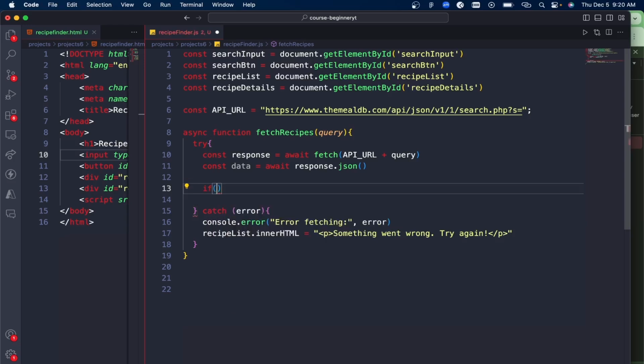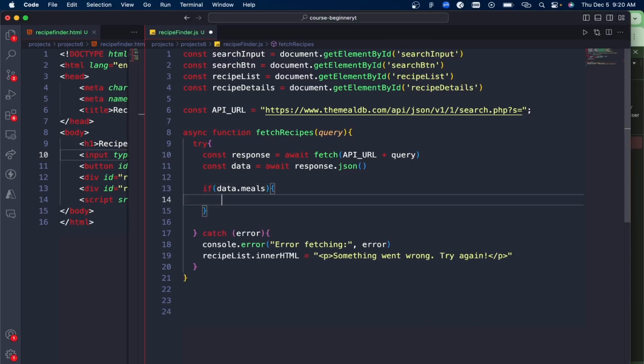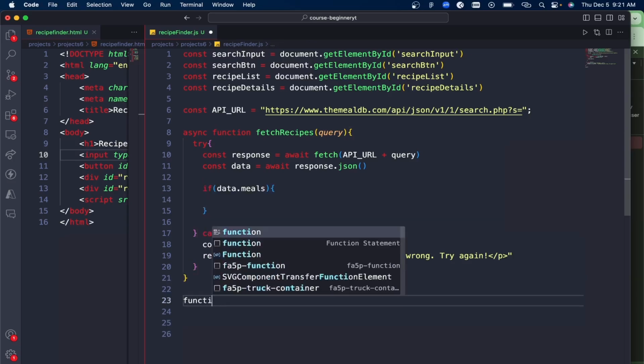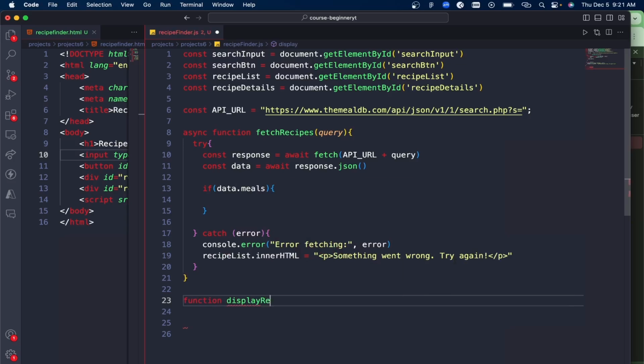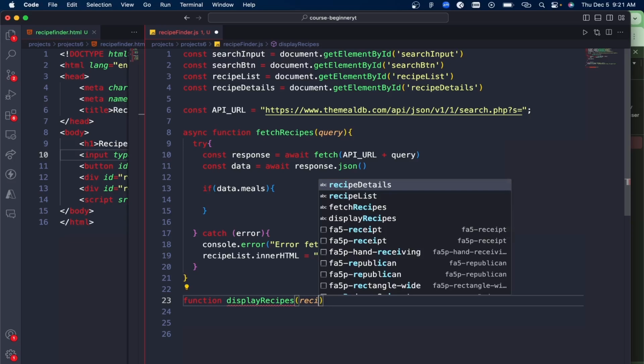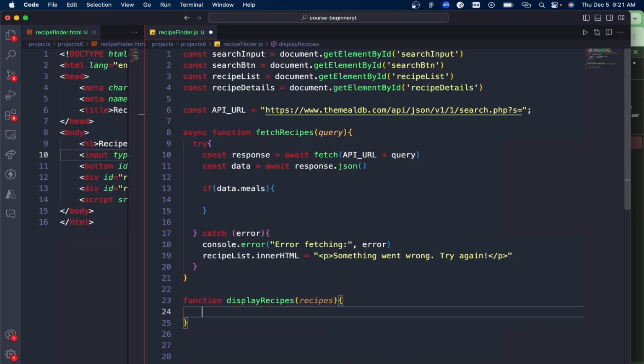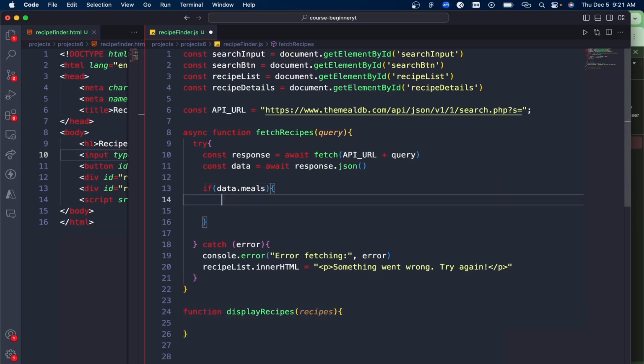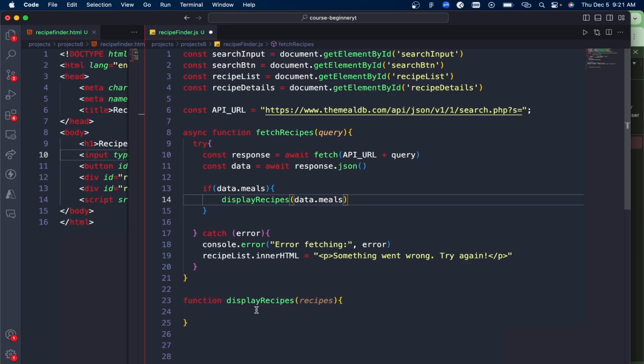Want to make sure we always get some data before we run this thing. Okay, data.meals. As you can see, we had the meal showed up here, right? And then we want to call another function, so let's go ahead and make this function first. Display recipes. Self-explanatory, right? Recipes. We want to accept a parameter again, right? Just leave it like that. We're gonna call display recipes. We want to take this stuff here, data.meals. I want to send in all the object. Okay, and we're gonna do something here later.